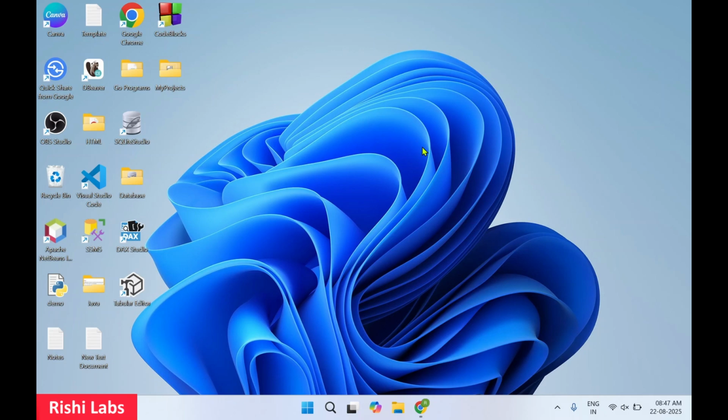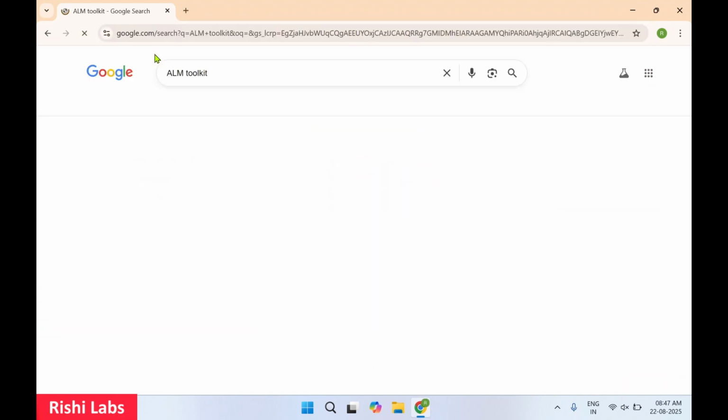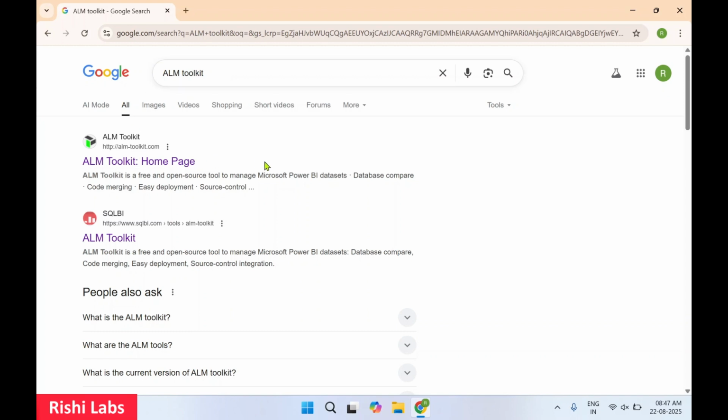In today's video, we will see how to download and install ALM Toolkit. So let's get started. For this, you'll require a web browser. I'm going to make use of Google Chrome. In the search bar, you need to type ALM Toolkit and press enter.